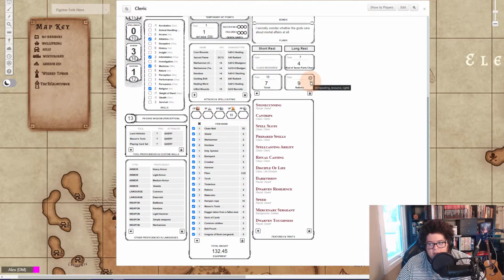If I find some wild game, and my DM says I can add more rations to my inventory, that's a quick way to add resources.